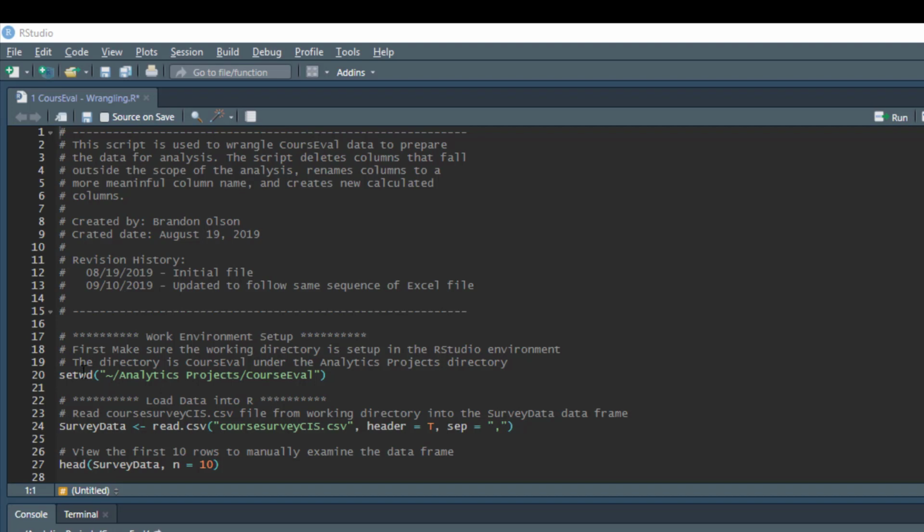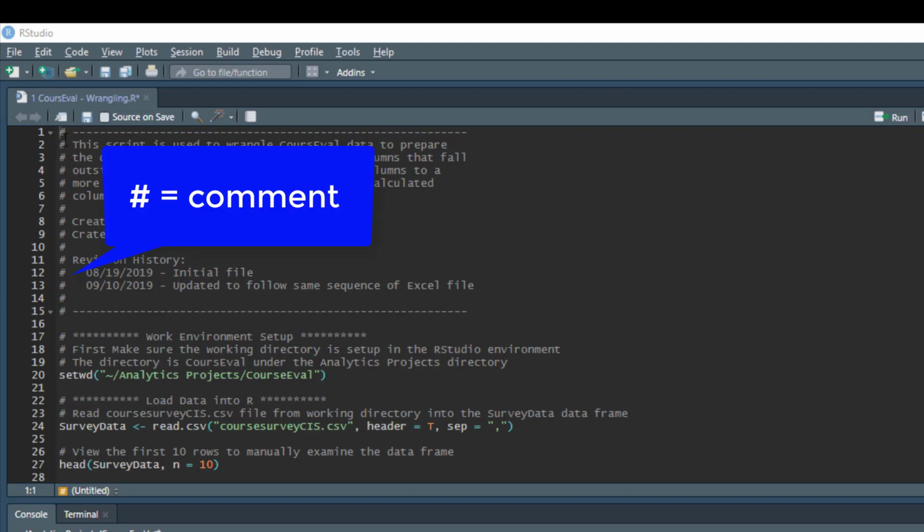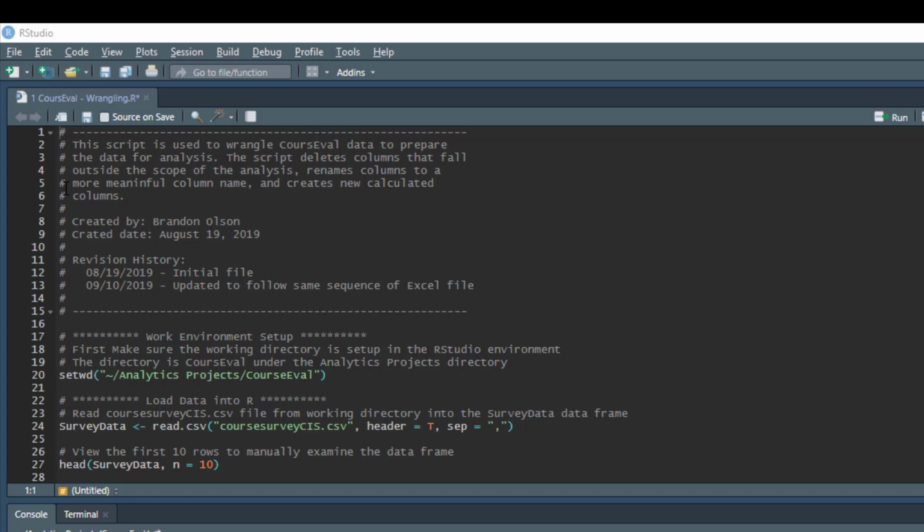Now, R will ignore any line that begins with a hashtag, and that's to indicate that it's a comment. It's really important to use comments in your script to remind yourself or whoever's going to look at the script in the future what you're trying to do. So I typically will have a header, where I explain the purpose of the script and indicate when it was created, and then every time I make revisions to the script, I will include that in my revision history so I can see how the script has changed over time.